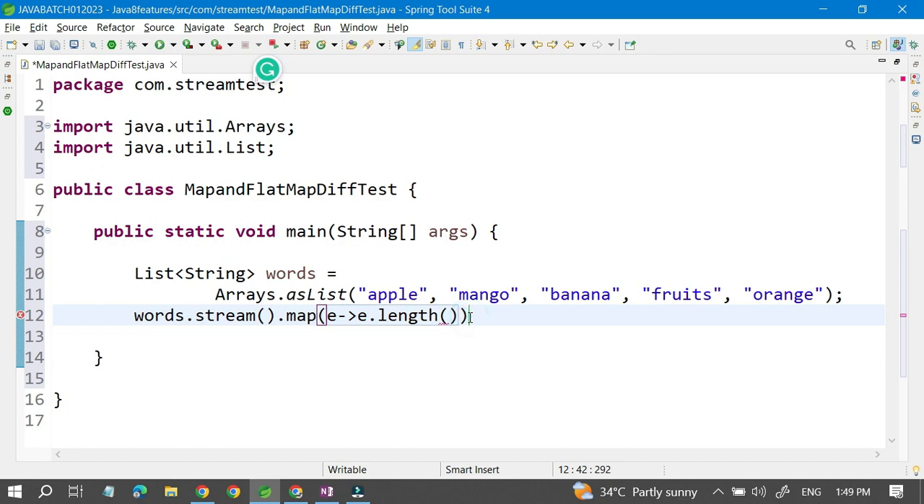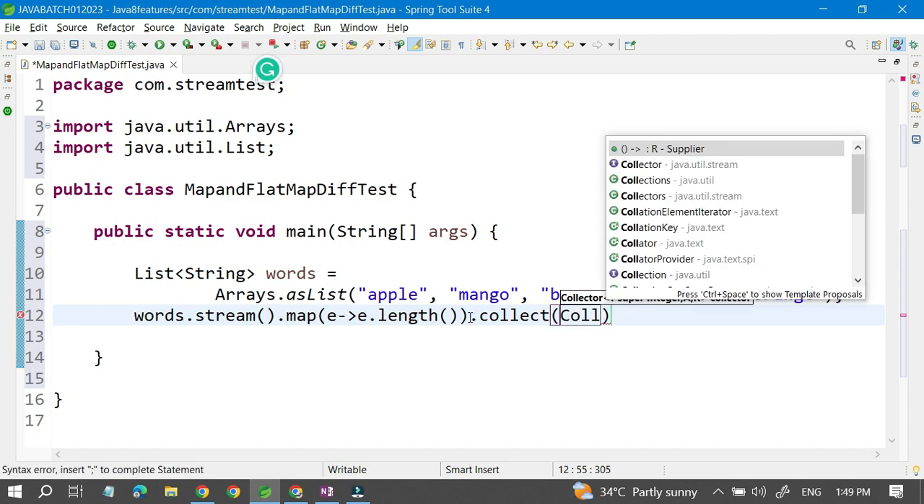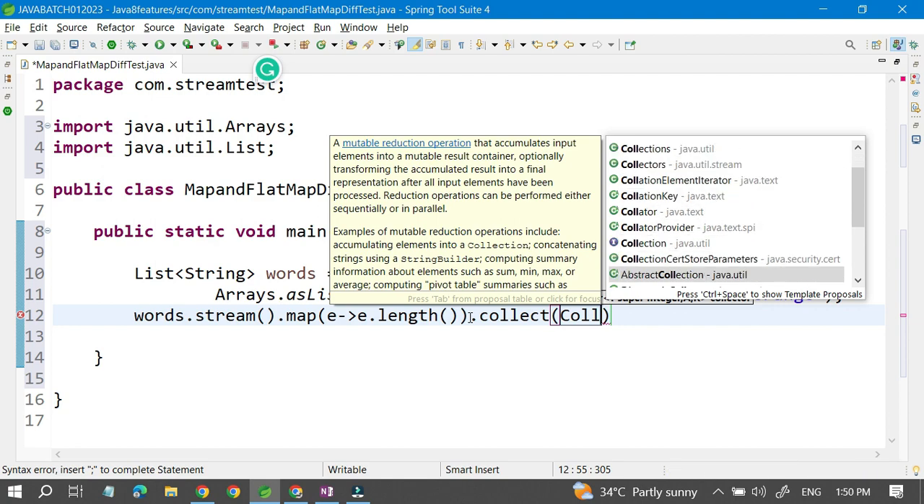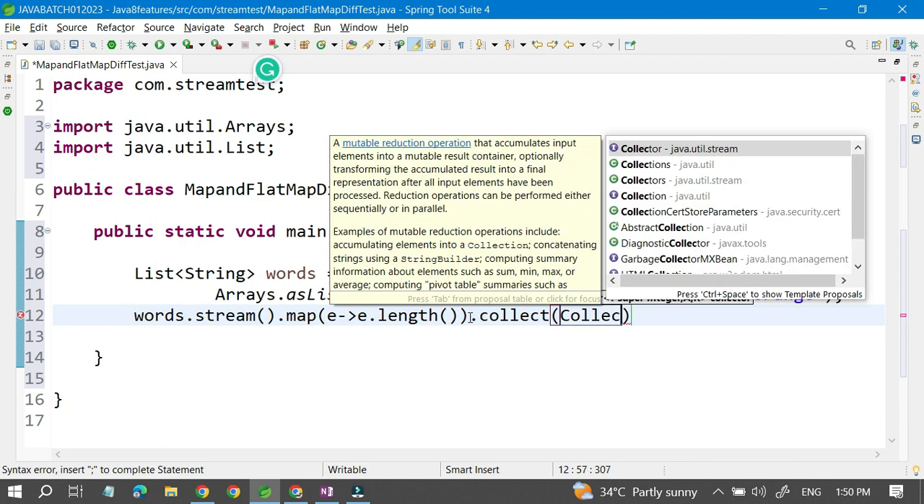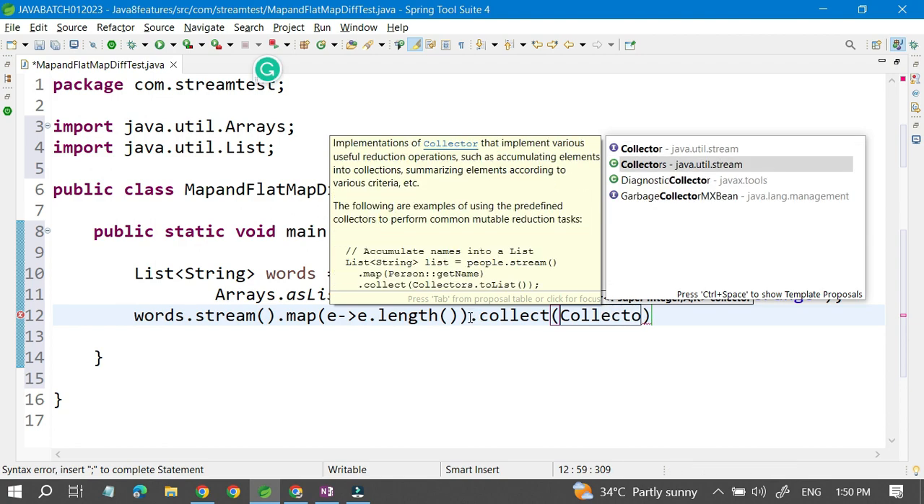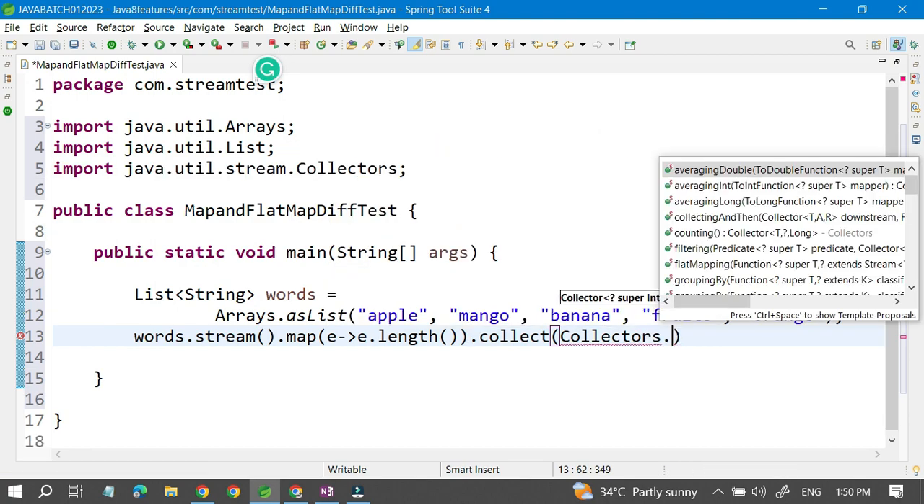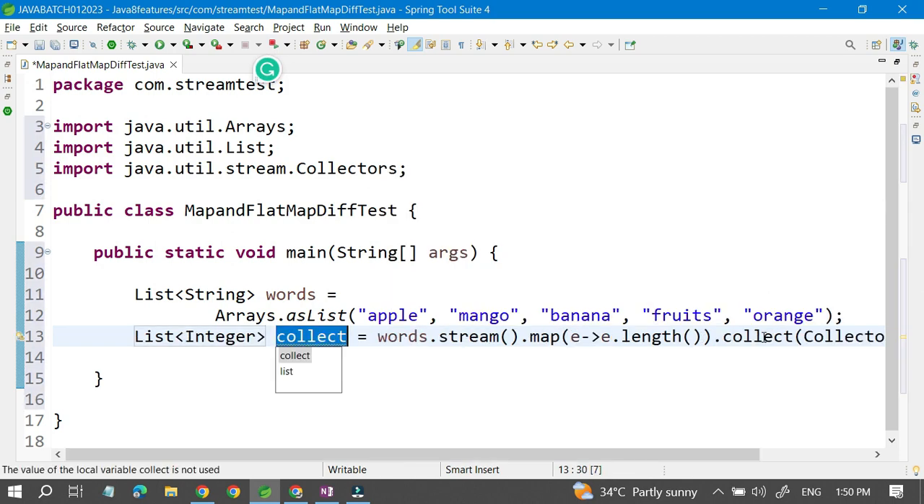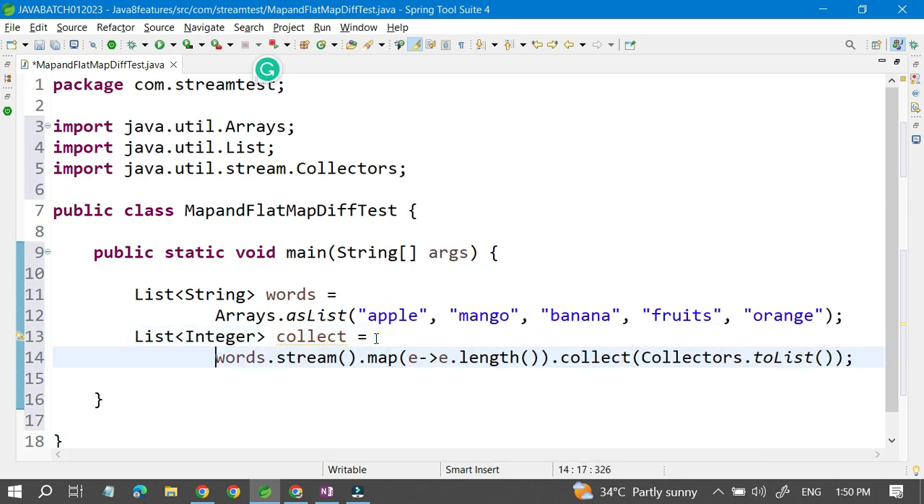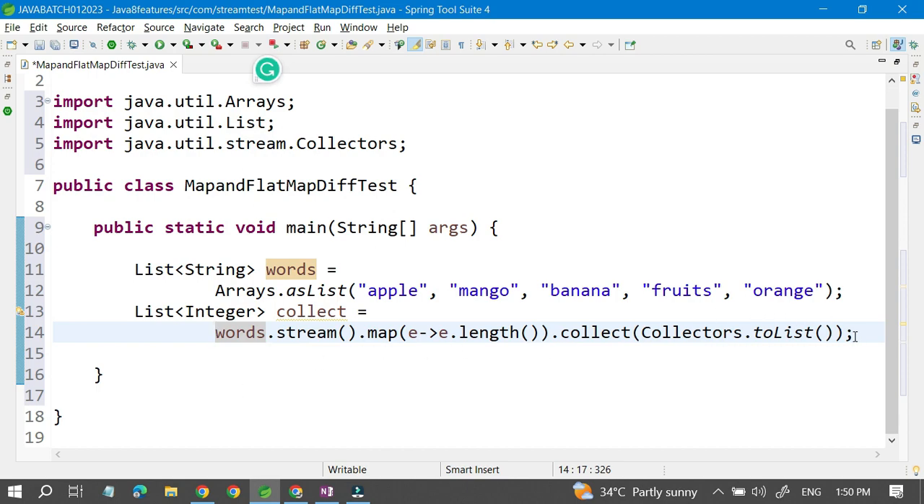Then I will collect those lengths, and with the help of Collectors I will convert them to a list, or you can convert to a set. Collectors is available in java.util.stream, so don't forget to import it. Once I have converted it, I can store it in some other list simply.